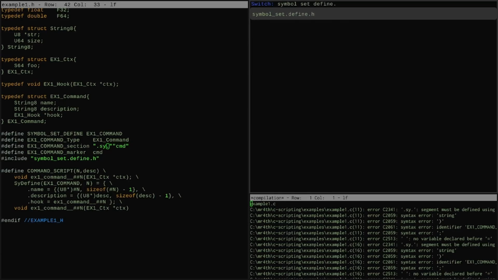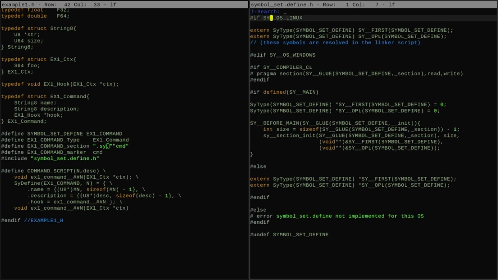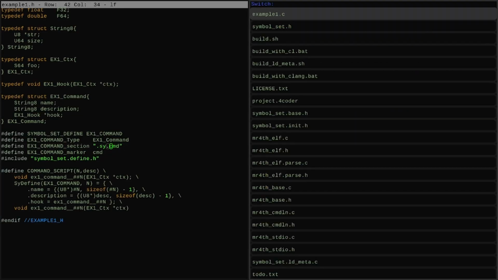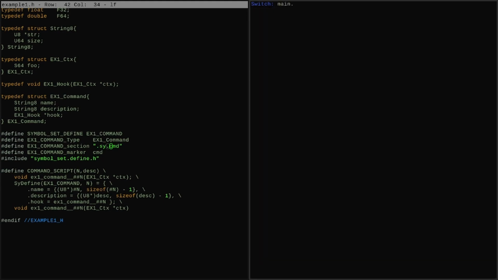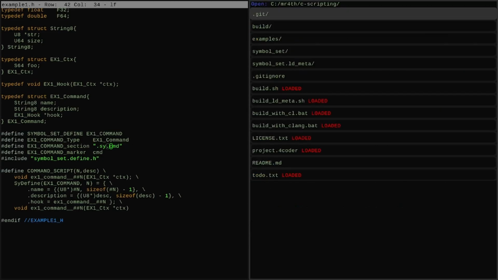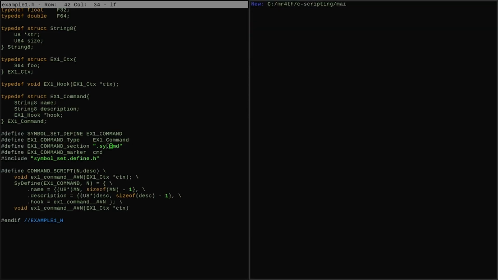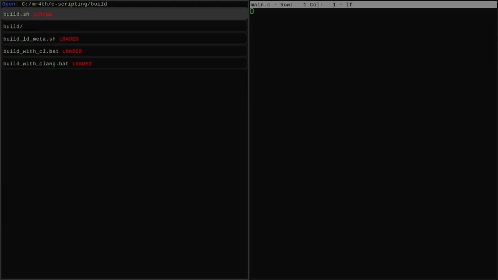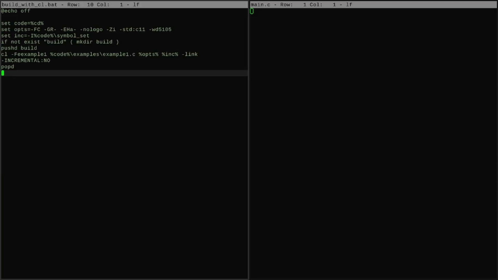Symbol set define.h. You're referencing the section here. So I just want to do this without the abstraction layer just to make sure I'm seeing everything correctly. I'm doing this through a couple of layers. I want to just do a quick main.c. Can I get a main.c? Thank you. And what's the build? I guess I'm going to change this one for now.